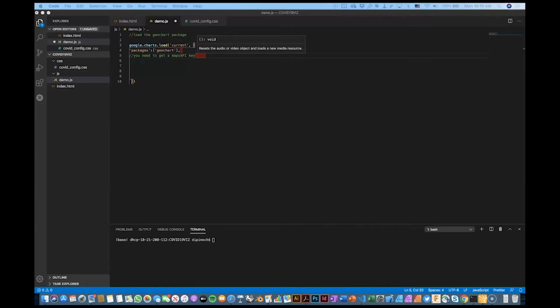So in order to do that, you need to follow the instructions. It's really simple. If you have a Google account, and probably most of you do, you can go to developers.google.com and get an API key. It shows you step by step how to do it.